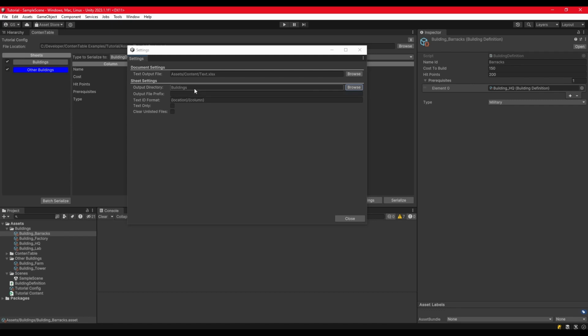And if you type in a value that presently does not exist, then next time you export your content, export your scriptable objects, it will generate that folder for you.